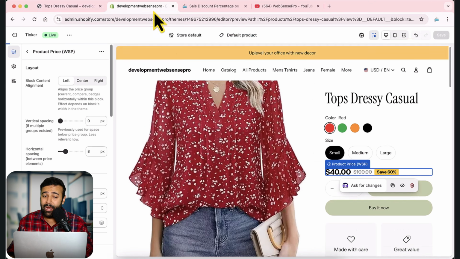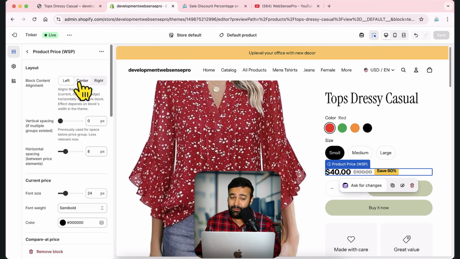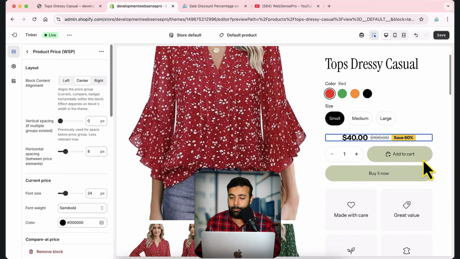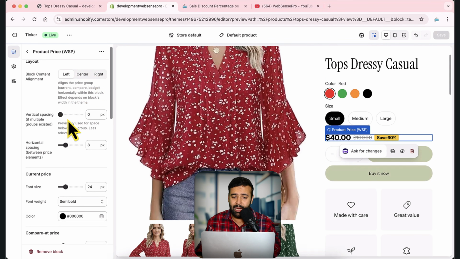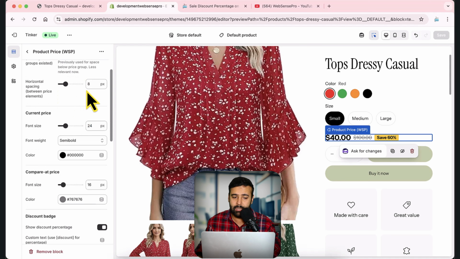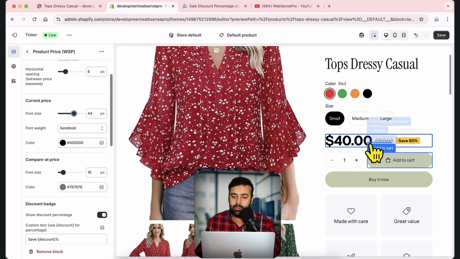And with that, you will have this block where you can have alignment features. Like if you want to center it up, you can see that it's centered, right alignment, all of these alignment settings. You can add in vertical spacing, horizontal spacing. You can change the font size if you want to increase the font size. You can see that we have the current price font size increased.